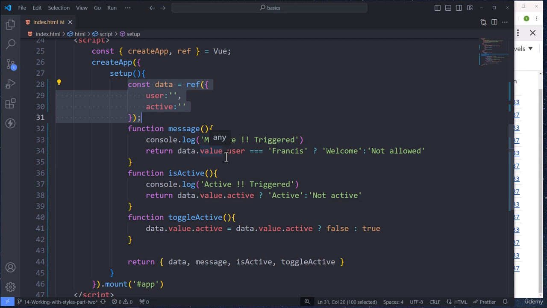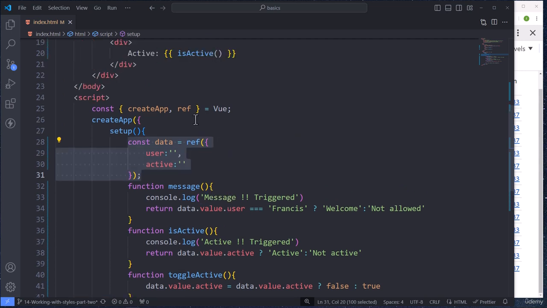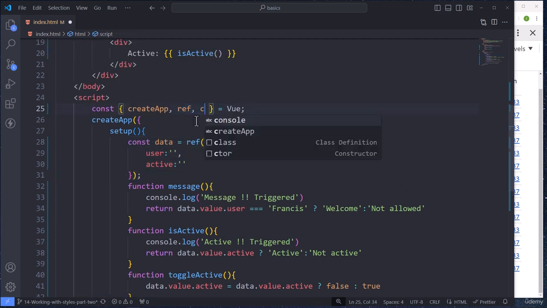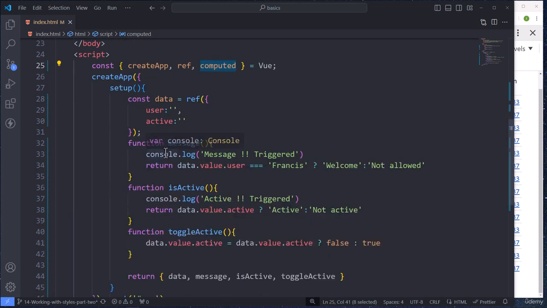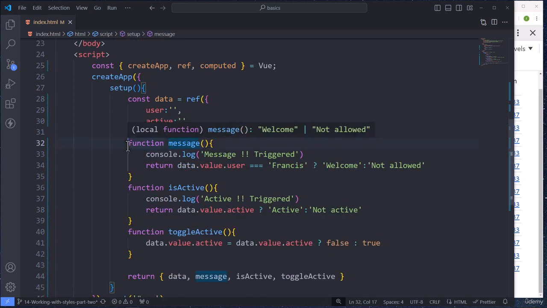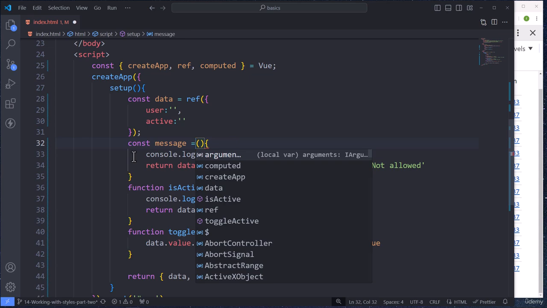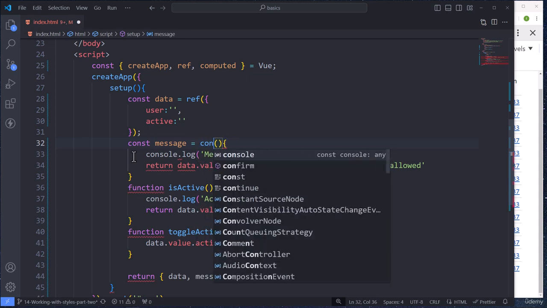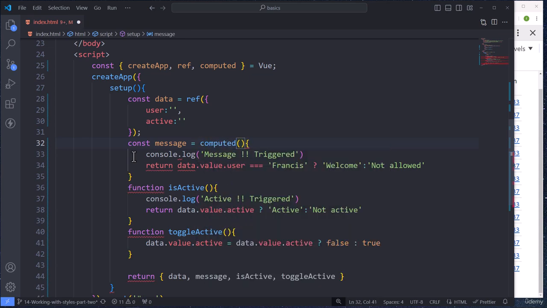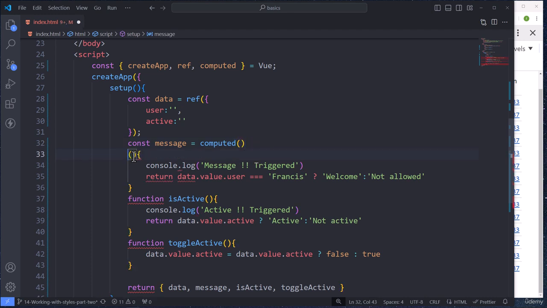Let's say we can fix this with computed properties. To use them, it's pretty simple. We need to go right here at the top, and I'm going to say computed. There we go. Just like we use ref or reactive, we use computed. And now we need to go to the functions. I'm going to say, okay, so this one is a const, and we are calling it message. But now, instead of using it like this, I need to go through the computed. So computed. There we go. And computed needs to open and close just like this.